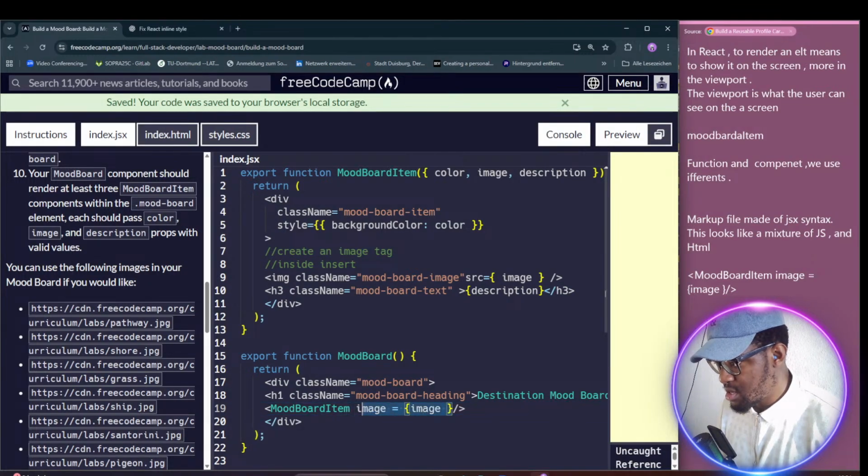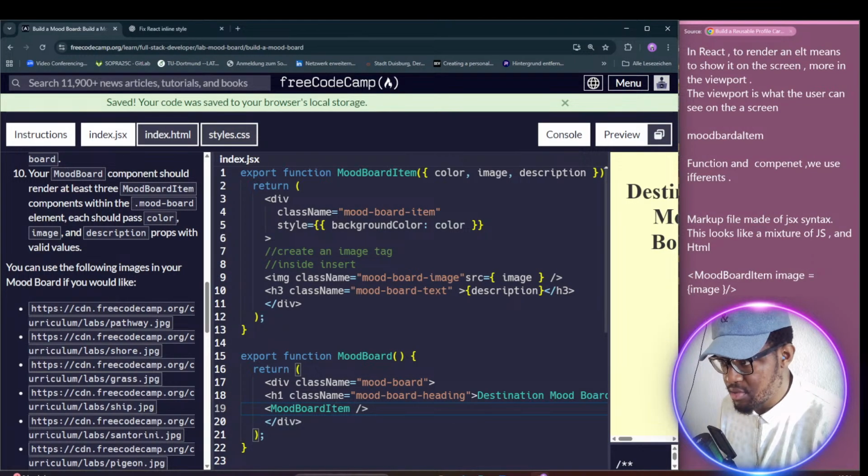They're saying that I need to have this. The first property that I have to use here is color. When I pass in a color, where does it come? It comes here and it becomes a background color. Let's say blue.